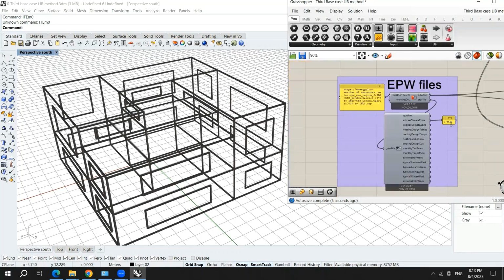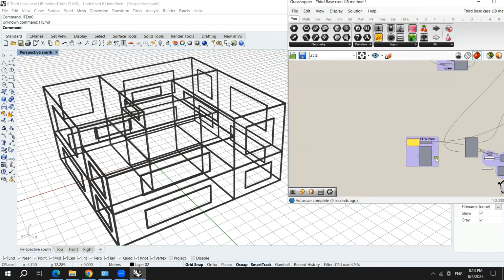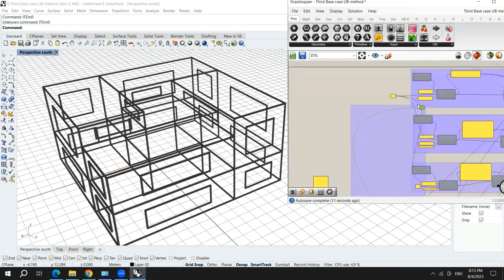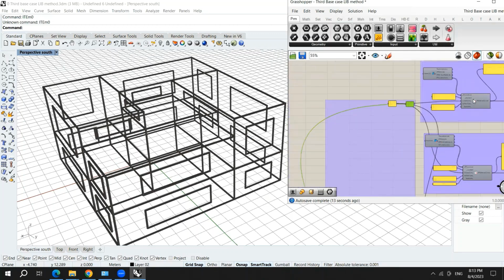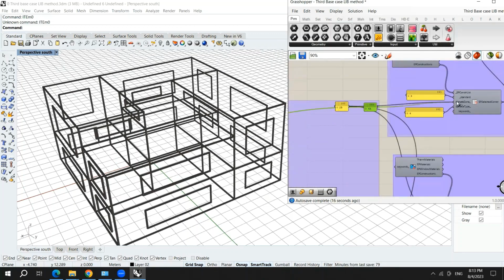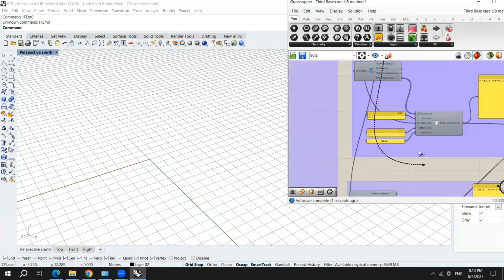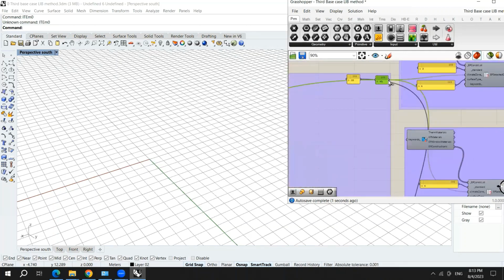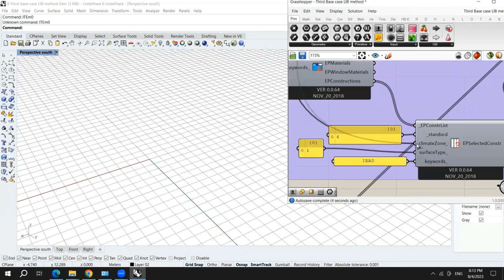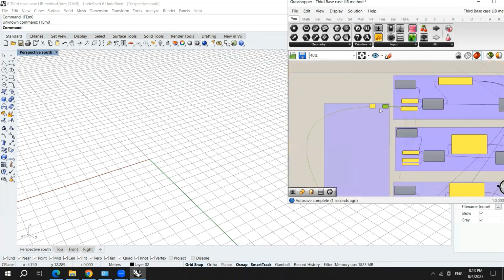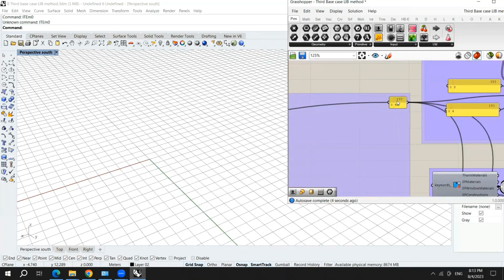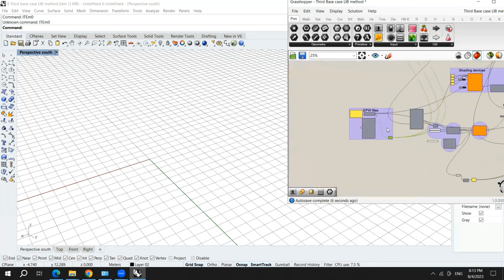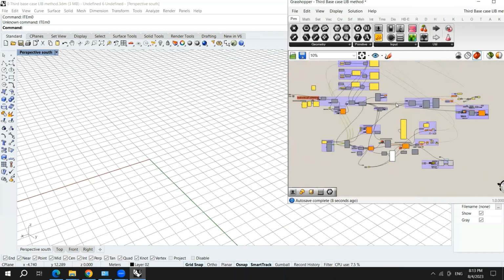Now I'm going to take this ASHRAE climate zone and hook it up in the climate zone here instead of the 2B, which was for Cairo. So here, climate zone and climate zone also. Now we don't need this anymore. I'll delete it and go back here.